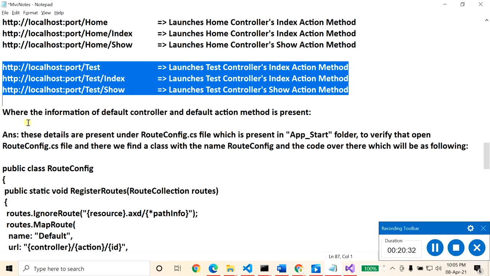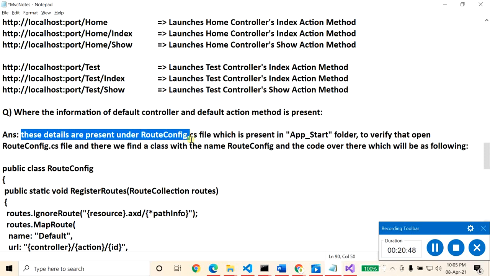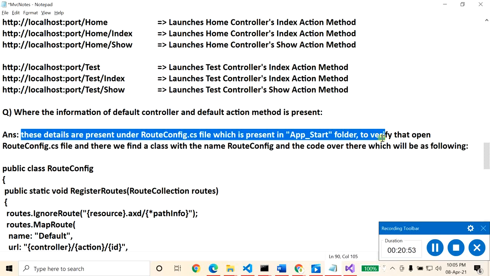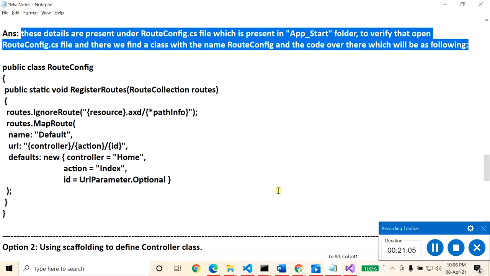Where is the information of the default controller and default action method present? This is the question. The answer is that these details are present in the RouteConfig.cs file, which is present in the App_Start folder. To verify that, open the RouteConfig.cs file, and there we find a class named RouteConfig, and the code over there will be as follows.